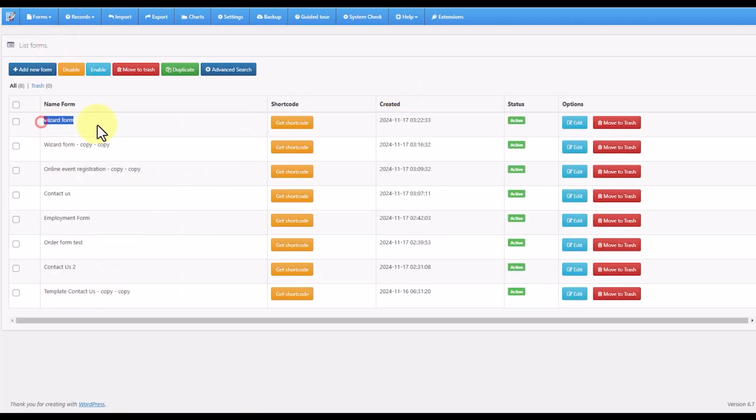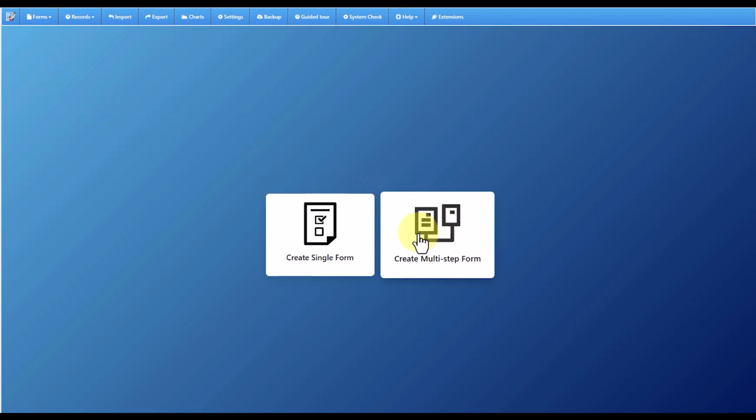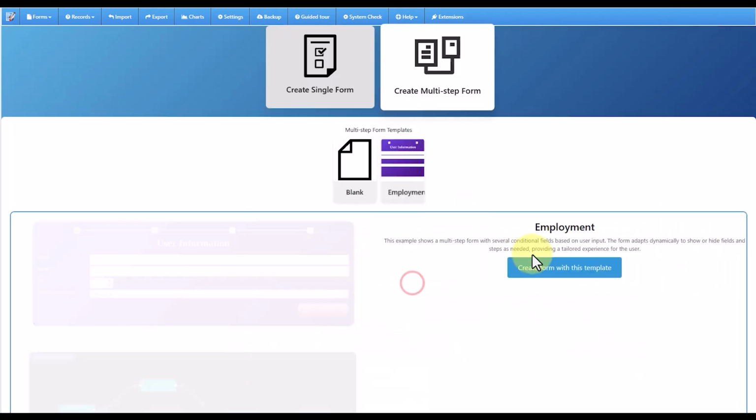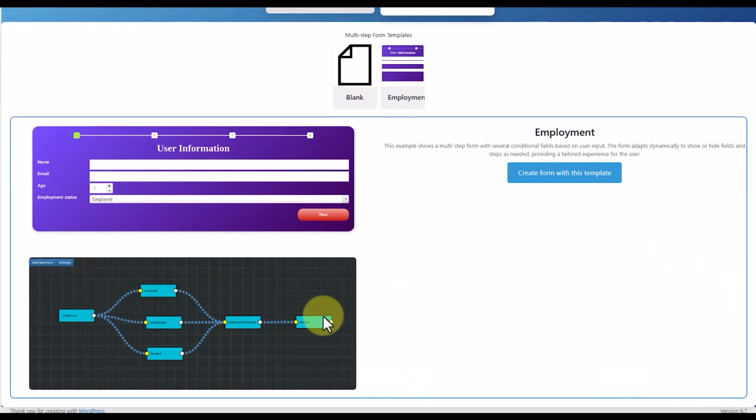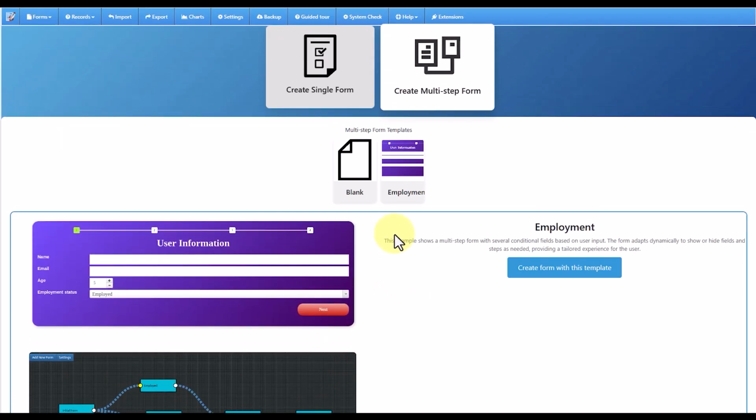So this is the multi-step form using single form way. So this is the first way to create a wizard form. And also the other way, as I show you, is using this create multi-step form. You can see if I select this one, it's with a better interface, which you can connect forms with other forms in graphic way, and you will add connection, thing like that. But that will be in another video.